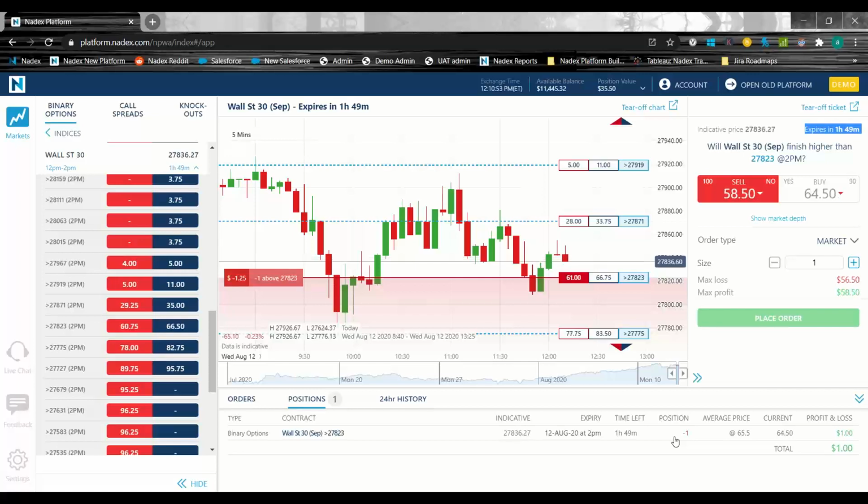If I had a buy side position, that would say +1 or +2 or +5 or however many of those contracts I actually have there. My average price, fairly self-explanatory, and the current price, again, fairly self-explanatory. It's going to be the price that if I were to sell out of this contract right now, I could get for the contract. That's also going to make up the profit and loss column.